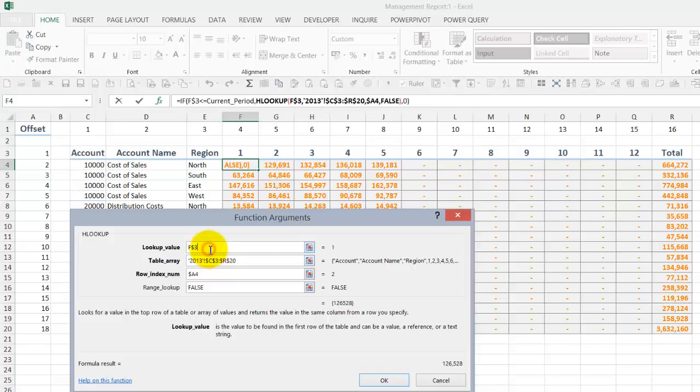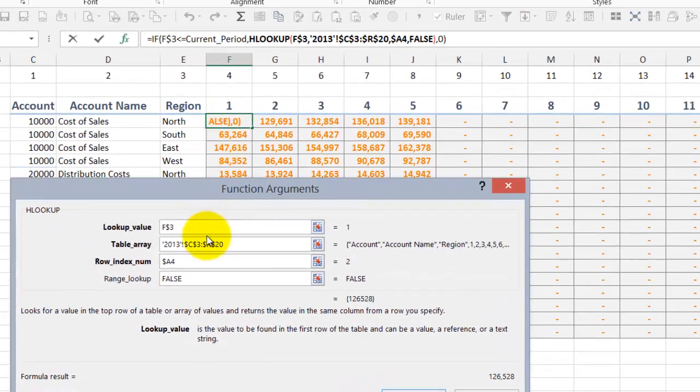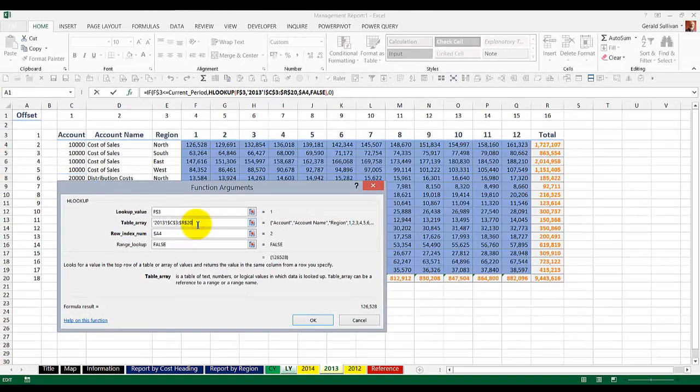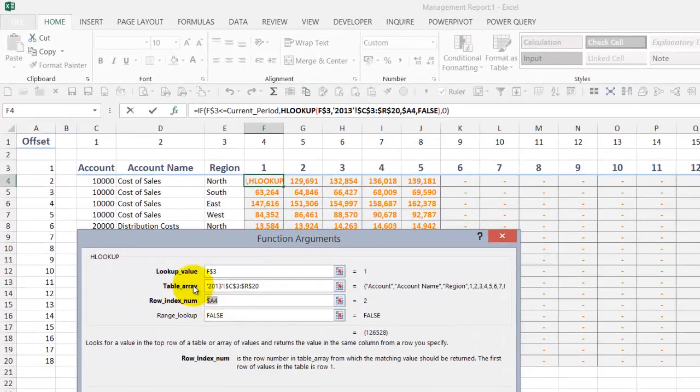The lookup value is the column period, here 1. You will notice that the row reference is absolute, so that as the function is copied down, each cell will look at row 3. However, as it is copied across the table, the column reference will change. The table array is looking at sheet 2013, cell C3 to R20. This time the whole reference is made absolute, so that it won't change as it is copied. The row index number uses the offset column in column A, so that each cell doesn't have to be changed as it is copied down. The column reference is made absolute this time.